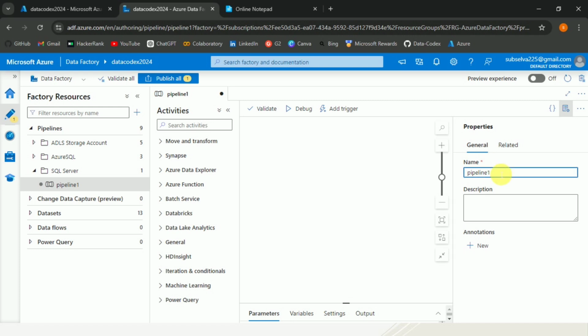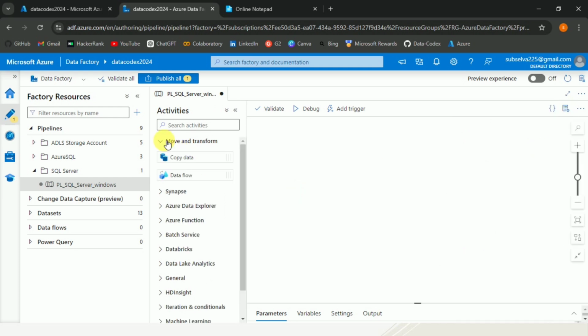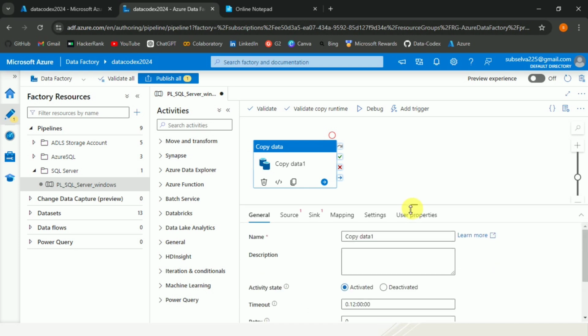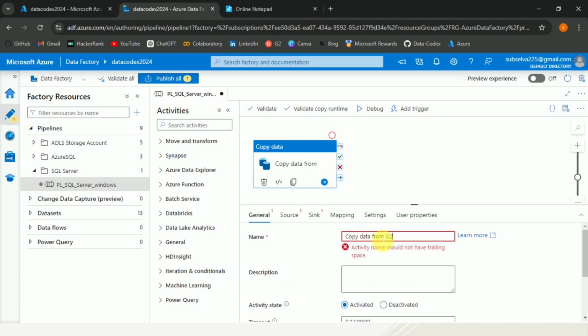Let me rename this pipeline, SQL Server using the Windows authentication. So I have provided the name for my pipeline. Now you can move the copy data activity into the canvas, which we are going to use to perform the copy. Let me provide a name for this copy data activity, from SQL to ADLS.